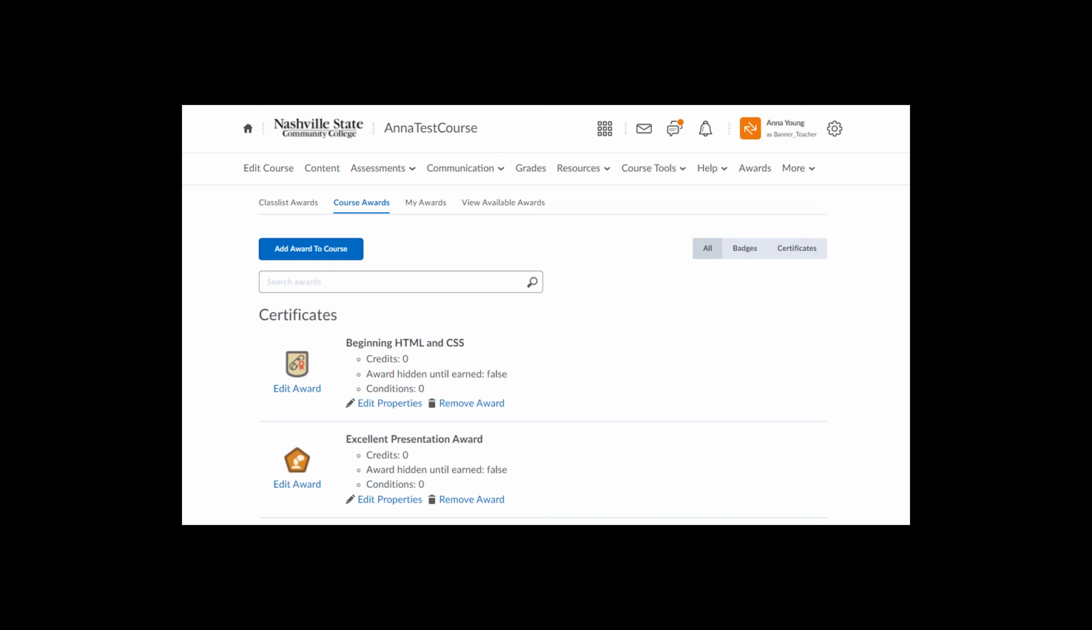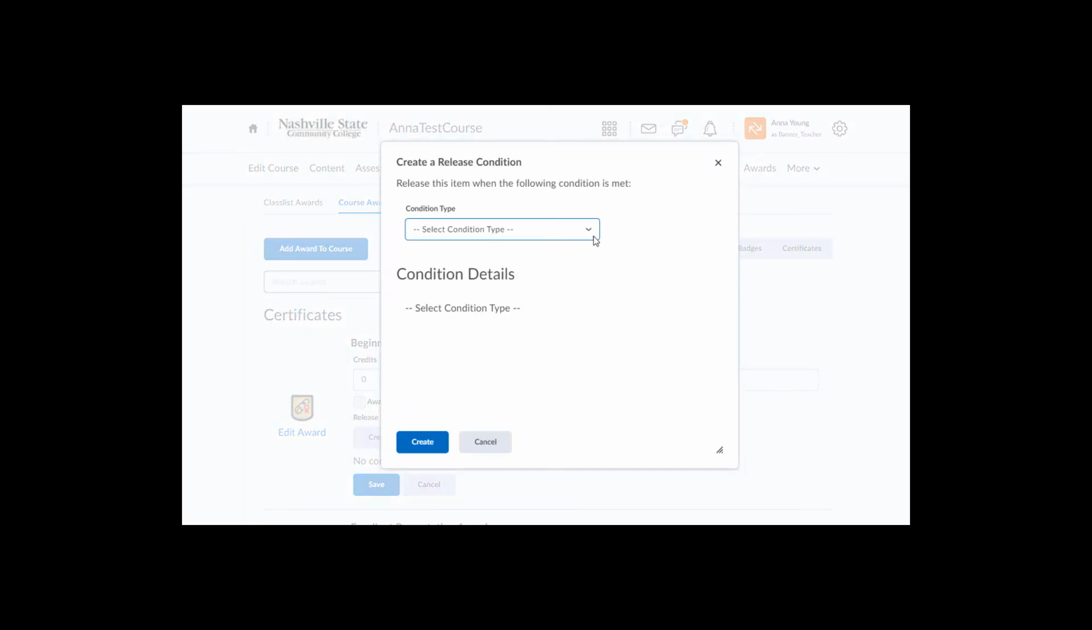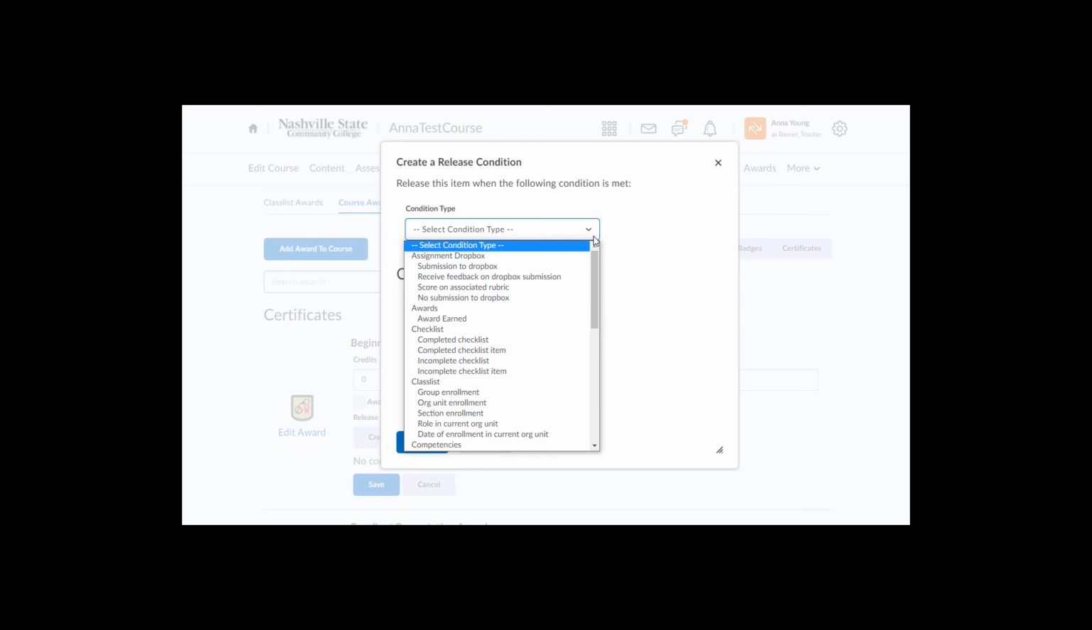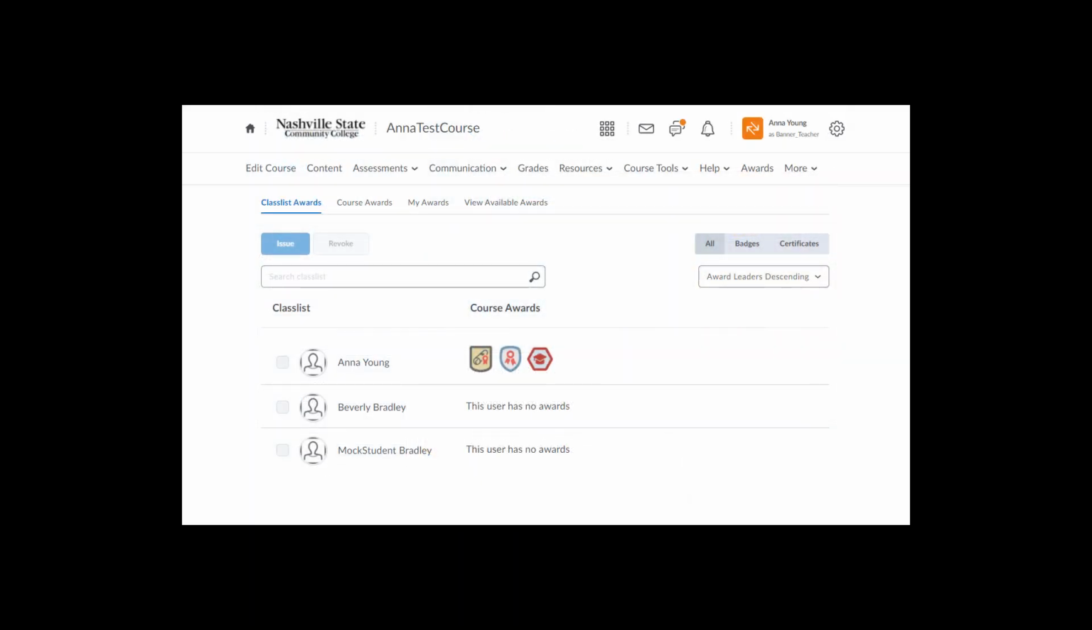To set award conditions, from the Course Awards tab, select Edit Properties next to the award in the list. Then, select Create under Release Conditions. You can then select from the Condition Type drop-down menu what conditions you would like students to fulfill before the award is automatically issued to them. The next time the student logs into D2L after meeting the criteria, they will get a pop-up notification of their award. You can also manually issue or revoke awards from the Class List Awards tab.